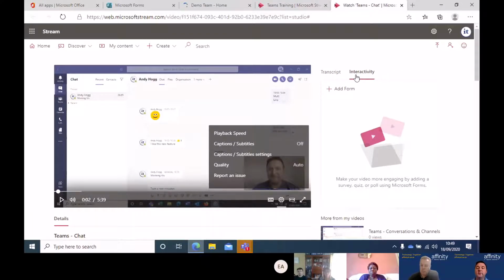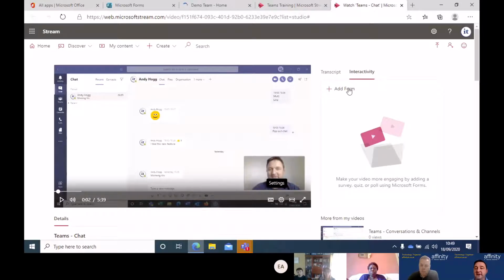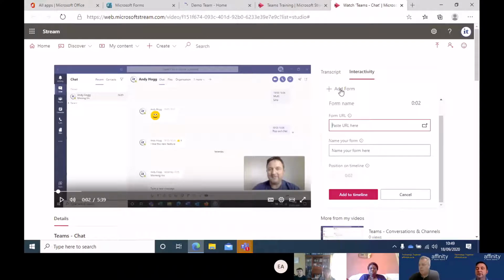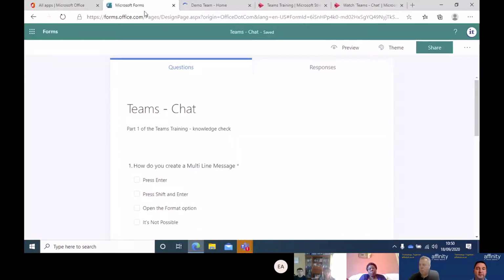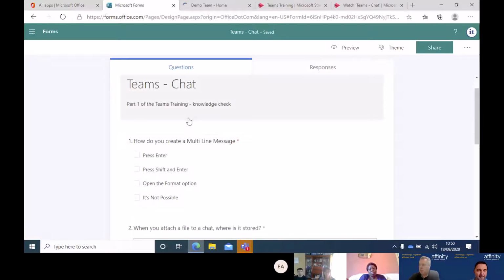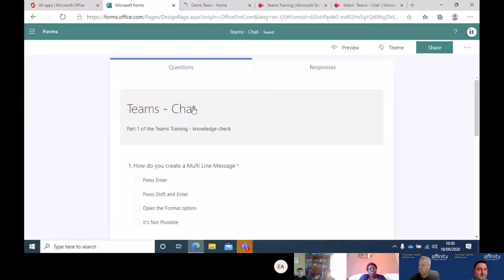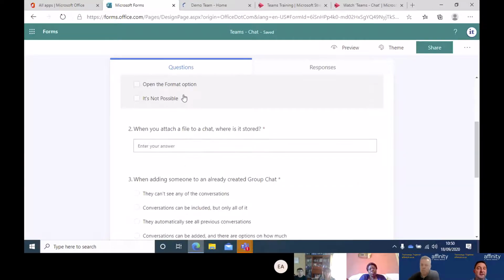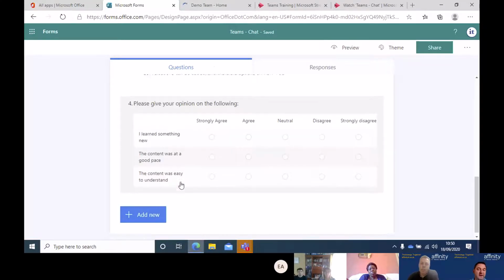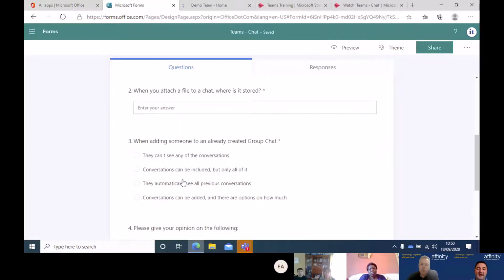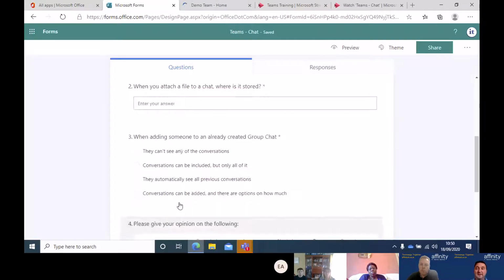So this is one of the great things about potentially using this for a training tool within your organization. If I add a form, I get the option from Microsoft to take a form, right? So I'm going to go across to Forms. I created one earlier by chat with some questions on it. It's a knowledge check, part 1 of the Teams training knowledge check. I've put 3 questions on it, and a little "did you like the content", right? That's great. I've got that.